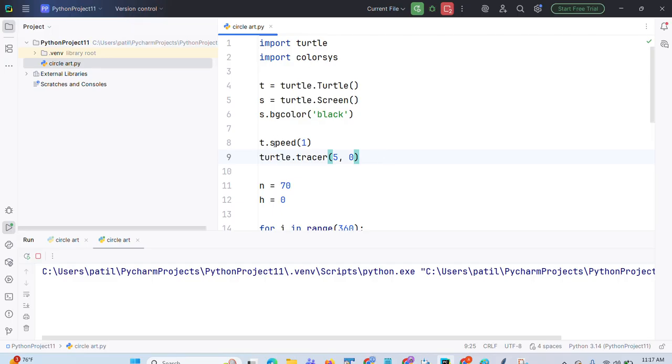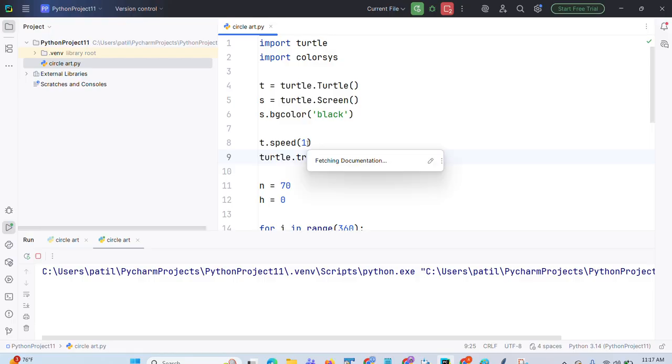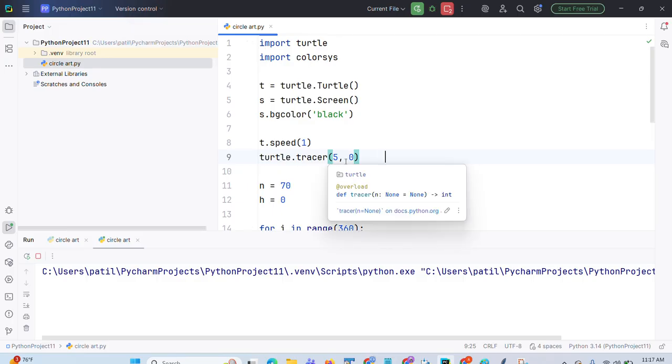After that, skip a line and enter t.speed is equal to 1. If you want your animation to go more slowly, then feel free to adjust this number. If you want it to go faster, turn it to 0. If you want it to go slower and smoother, change it to a higher number. After that, enter turtle.tracer and enter 5/0 in parentheses. This will make it go smoother and faster.